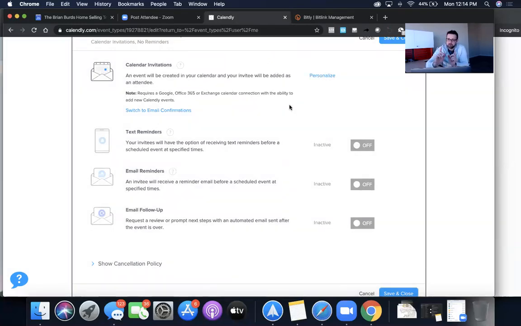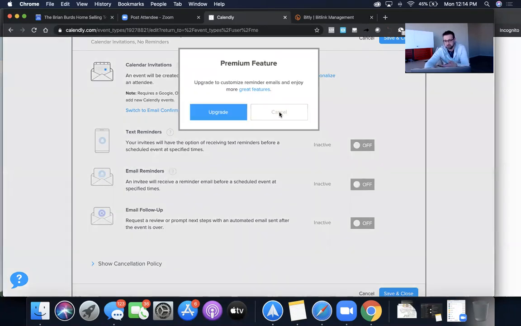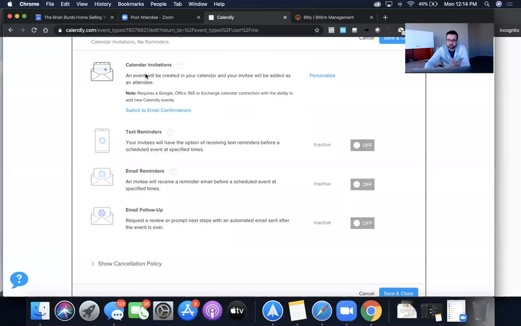This is a text reminder for you, not for the invitees, okay? So they will get an actual text reminder availability. Same thing for email reminders, but if you want it, you have to pay for it, okay? So in this case, the only type of notification that you will get is a calendar invitation notification, all right? So whatever you've set up on your personal calendar, that will be how it's designed. And the same thing goes for email follow-up.